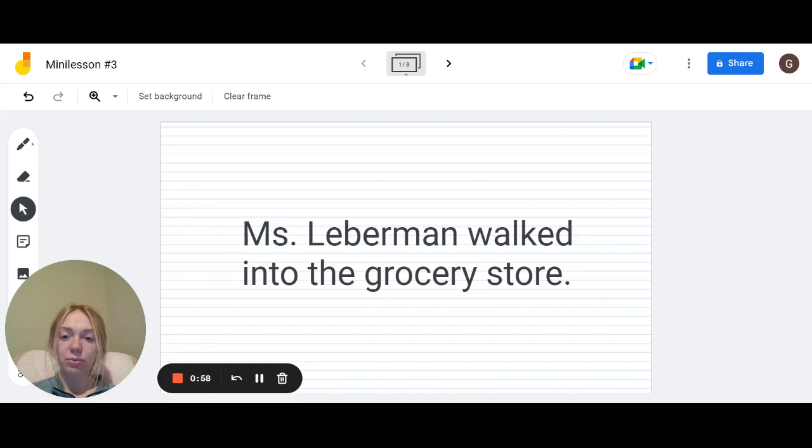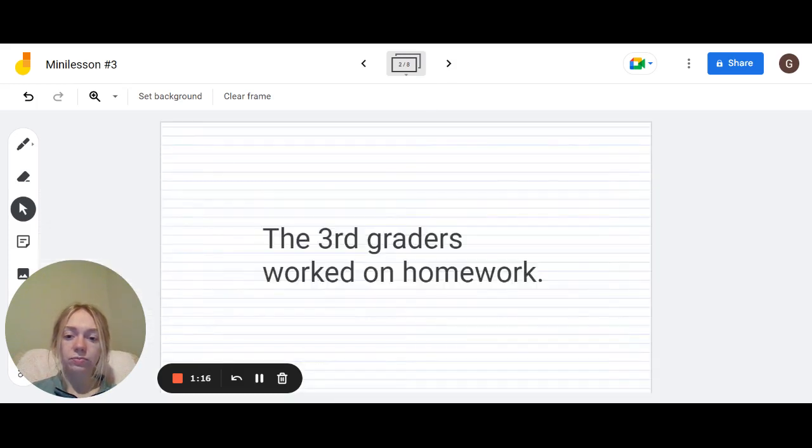Let's read the first example together. Miss Lieberman walked into the grocery store. This sentence tells you exactly what I'm doing, right? While the sentence is fine, it could be even better by adding descriptive words and showing you what I'm doing. Let's look at the next example. Let's read it together. The third graders worked on homework. Once again, the sentence is kind of boring to read. Let's work on rewriting these sentences so they show you, our readers, what is happening.